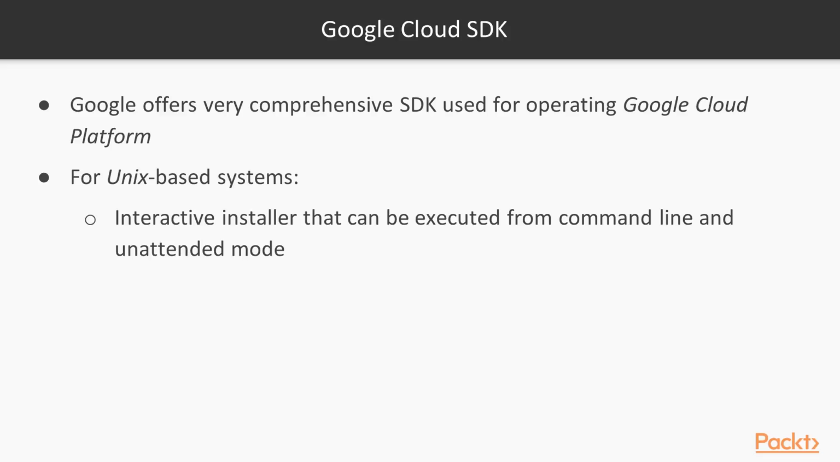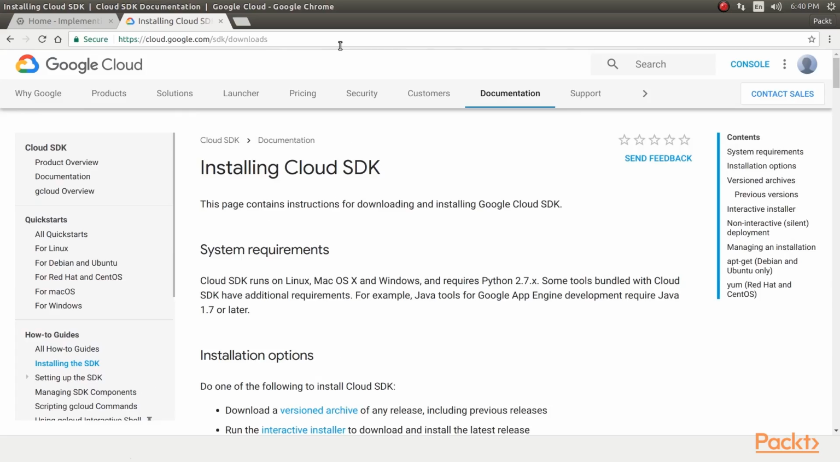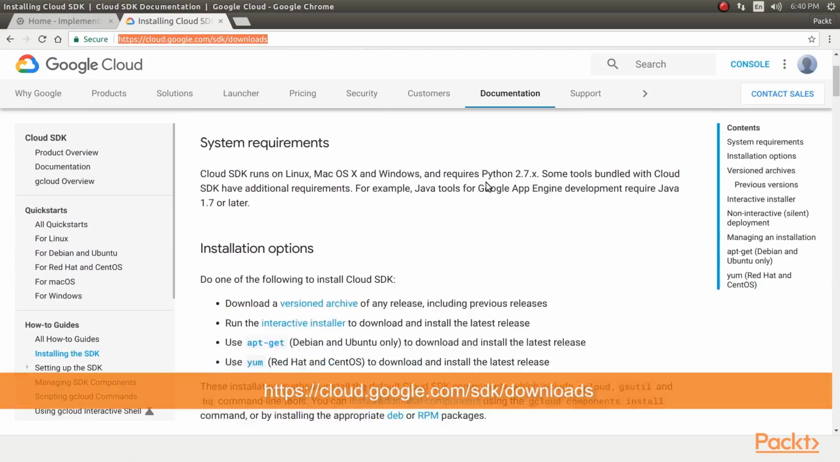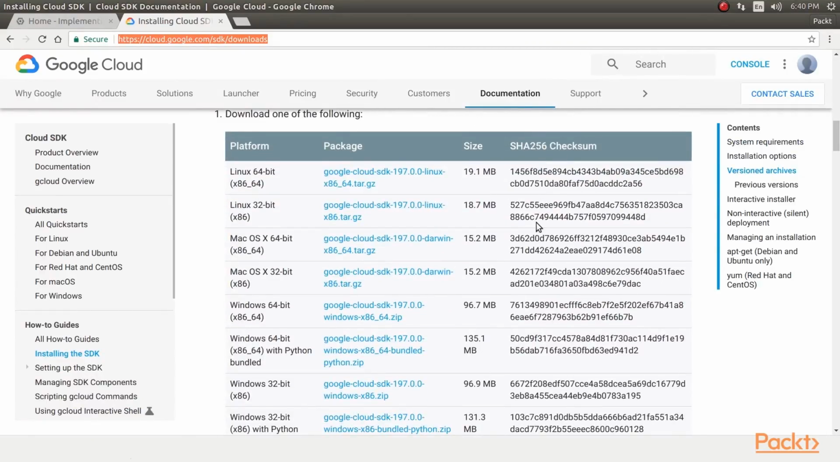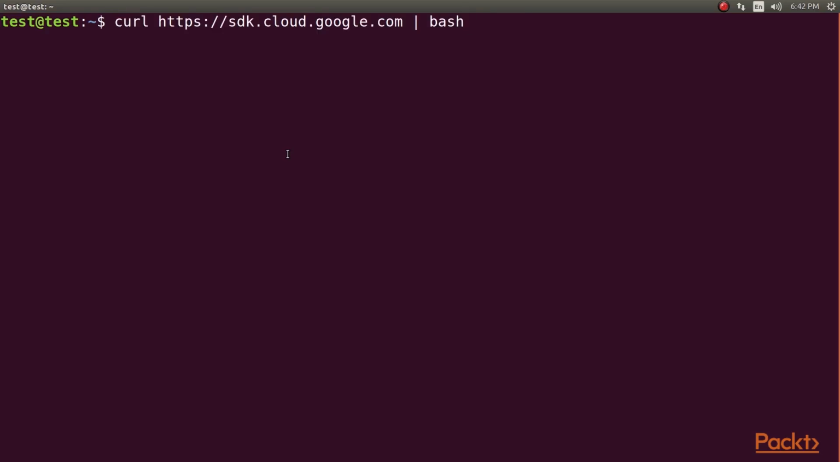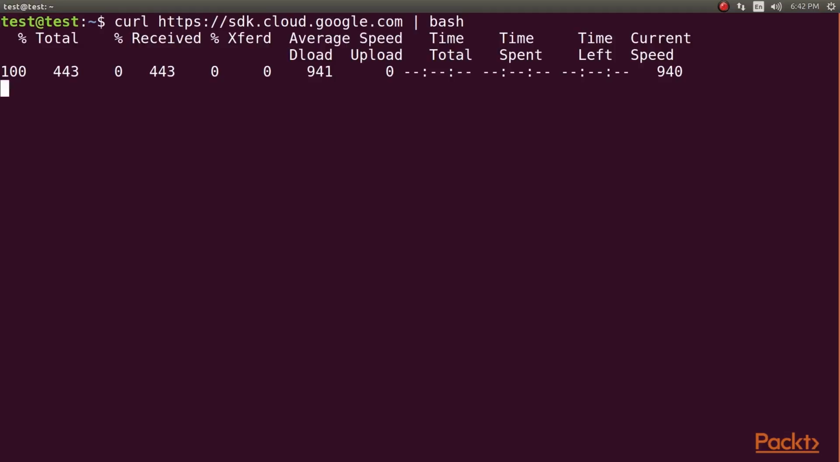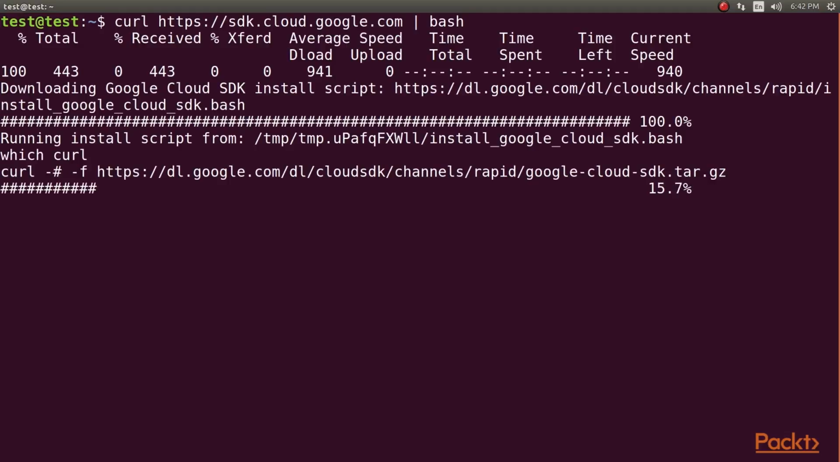There are installers for Windows. But in general, for Unix-based systems, we have an interactive installer that can be executed from the command line and the unattended mode. The different options can be found at this link. In order to install it, the first thing we need to do is run this command. This will initiate the interactive installer in the online mode.